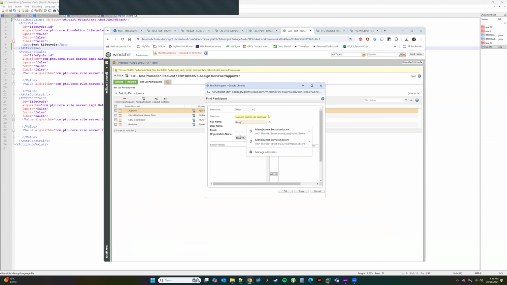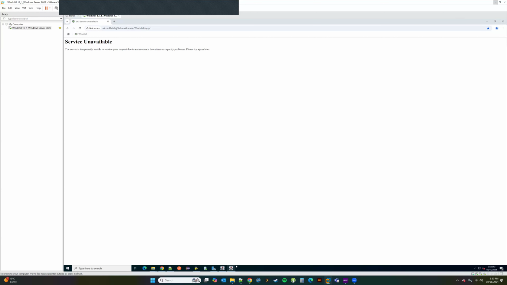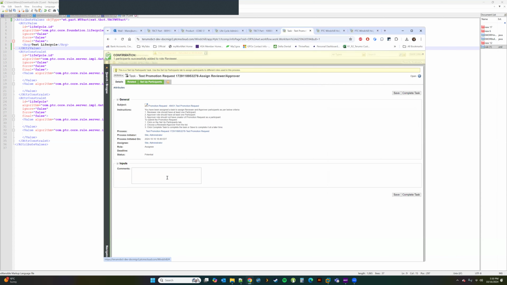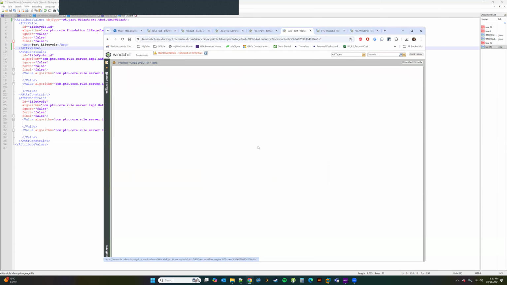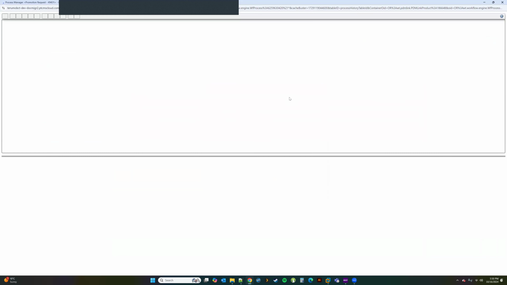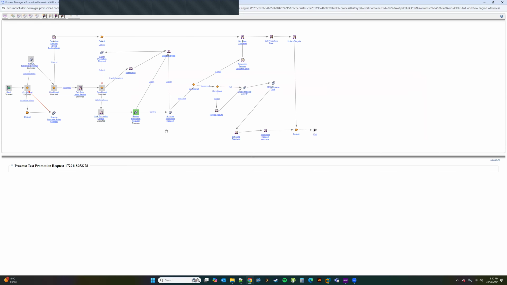So this is not an out-of-the-box workflow. This is customized for my company. It's a heavily customized one. See if my system comes back online. Okay, this is a complex workflow designed for my company for the promotion request.